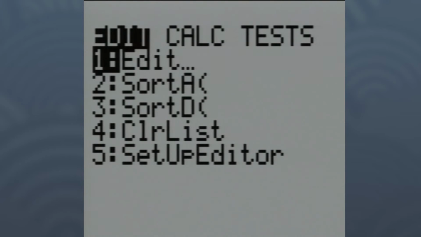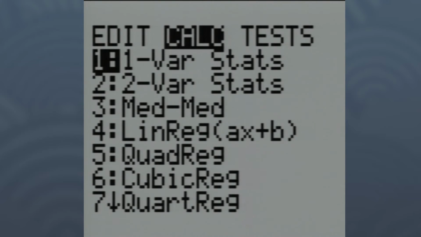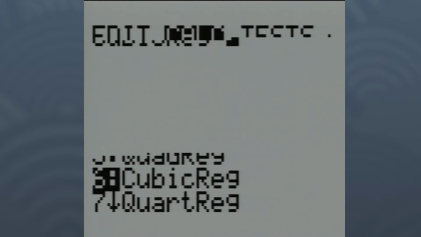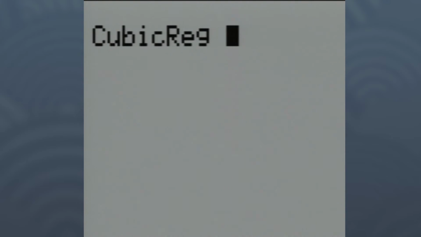Go across the top to calc. Now, there's several different options here. These are all different types of regression equations, many of which you'll learn about in the future. The one we want is the one that says on number 6, cubic regression. That's because, and you will find out later on once you've had algebra, that the equation that would model these points is a cubic equation. So bring that up and just hit enter on your calculator, so you should be looking at this.